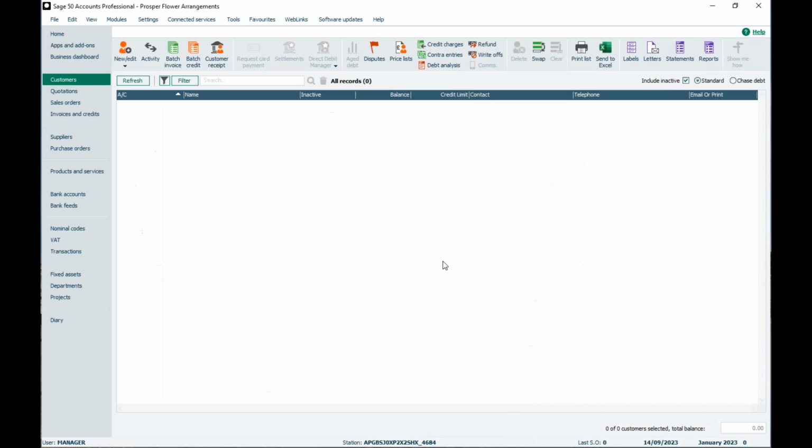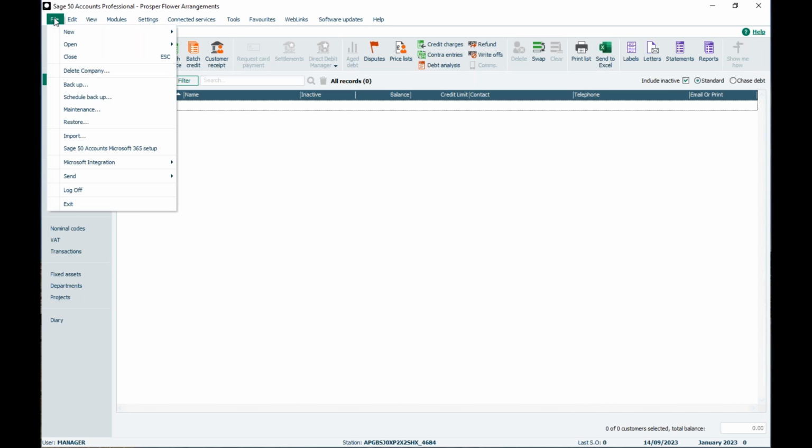So we pop back to my software, and we're going to import that file. We're going to go to File along the top, and we're going to go into Import.